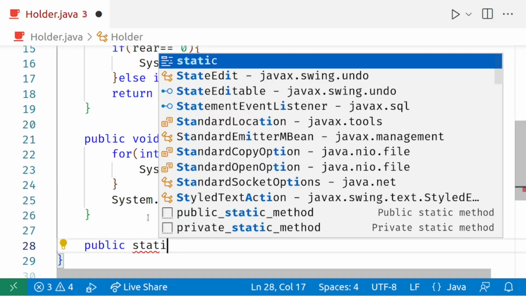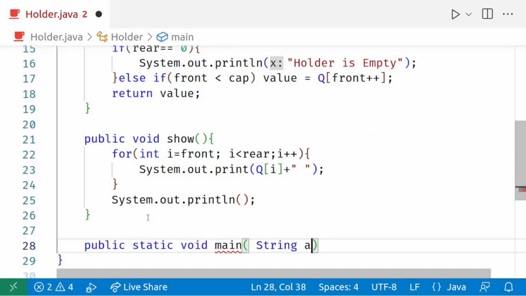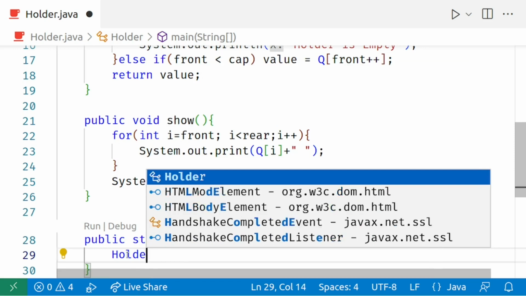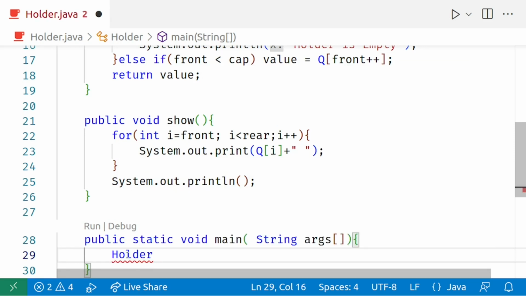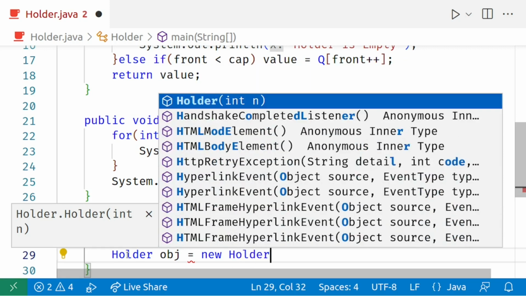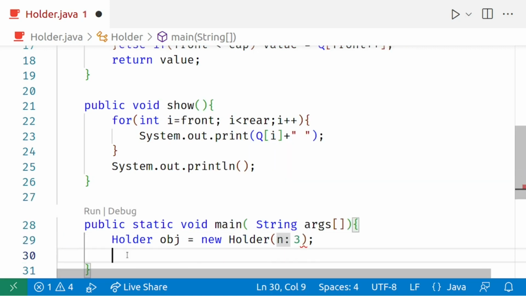So public static void main(String[] args), and then we'll create an object of the holder. So we'll say Holder obj is equal to new Holder, and then we are supposed to give a size. So let's say we want the capacity to be just 3.